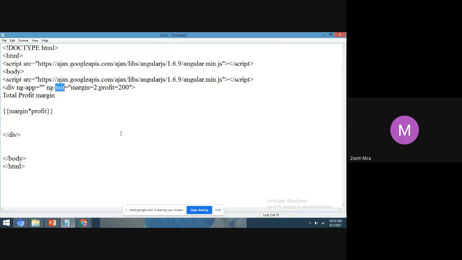Now, the action we want to perform, we write in the expression. What expression have I written? Margin into profit. If I write margin divided by profit, then division will be calculated. If I write margin plus profit, then the sum will be calculated. If I write margin minus profit, then the subtraction will be calculated. Now what I have written is margin into profit.